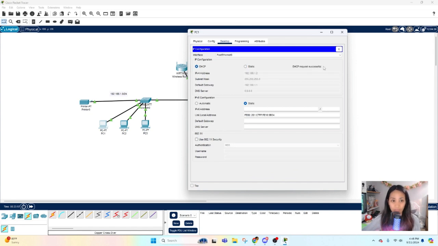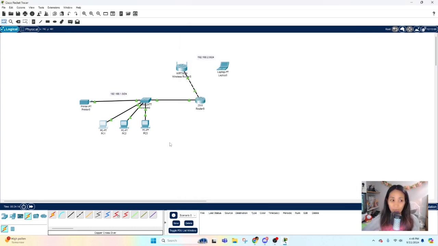So you should see that you have requested DHCP in here, and it will say that it's successful if you're getting an IP address in here and the correct default gateway, because that's what we have set up in here. So let's check our other devices if it's working too.